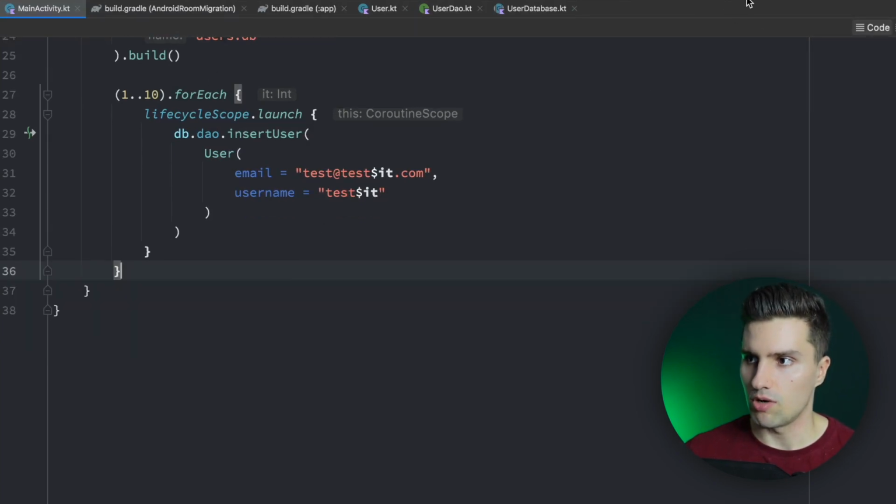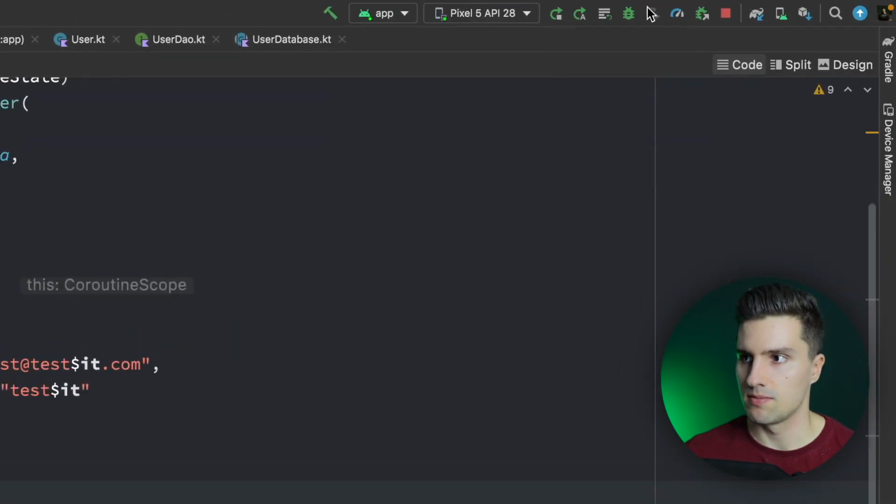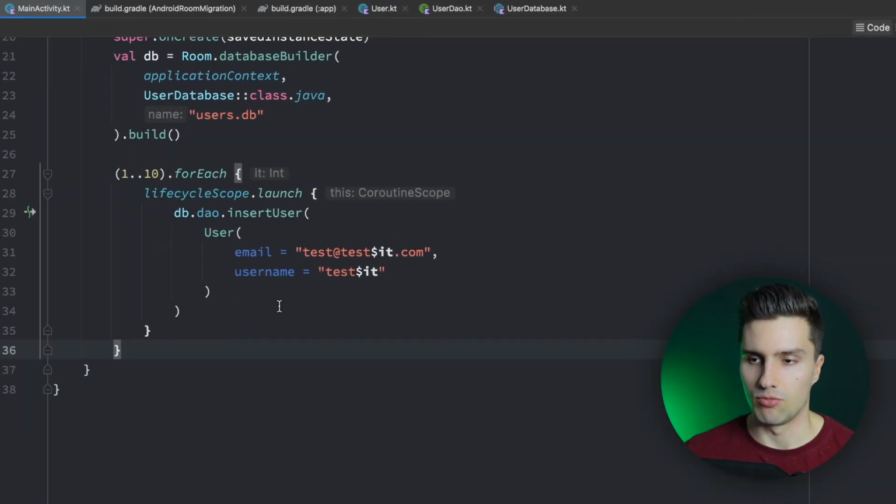Well, let's just launch our app once so we insert these users, and then we can actually read them and make sure to also print them in our console. So my app actually launched. You don't see the emulator here because you don't need to see it.